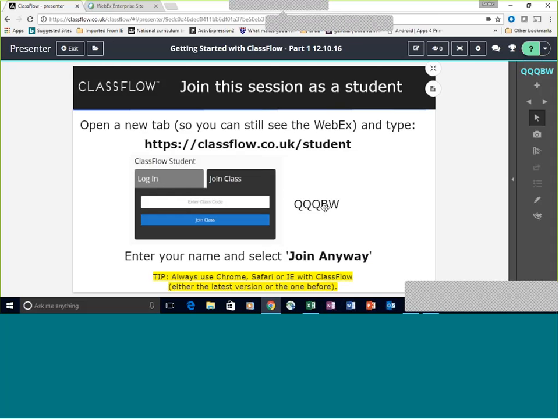Having to do each one as a capital. Just type it in, QQQBW, and it'll do the capitals for you. Once you're in there, and I can see somebody's already joined, fantastic. So once you're in there, you're then going to type your name in, and you're going to click Join Anyway.